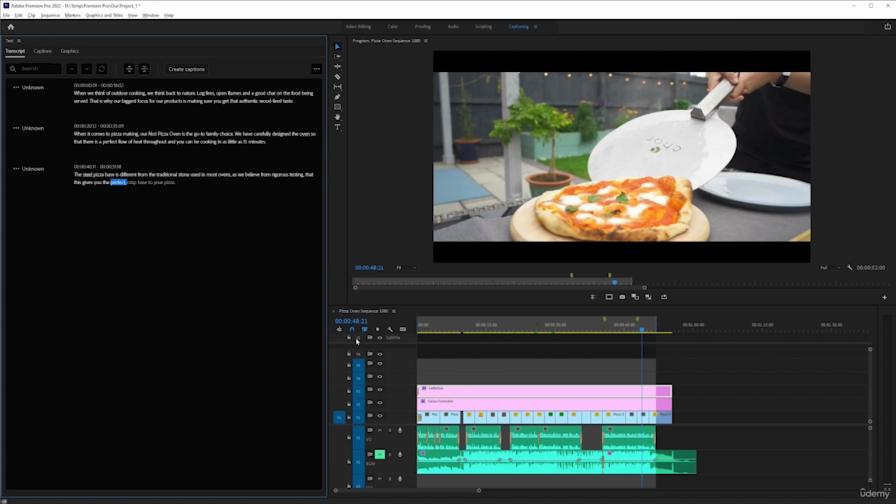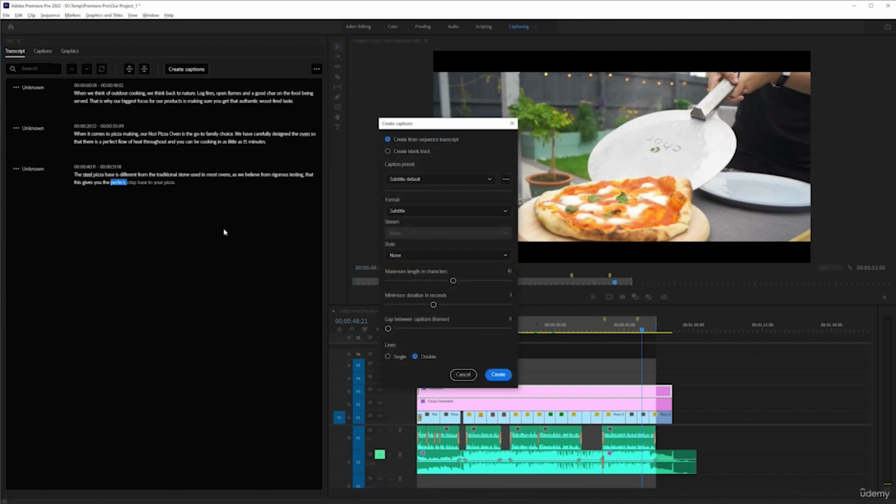And because we have our captions track created, let's just create them. This brings up this. Create the sequence. Create from sequence transcript. Yes, that's what we want to do. Subtitle default. I want the format to be subtitle. If we click in here, there are loads of different types of subtitle depending on where you are. However, these days, that's not really so important because pretty much everything is online viewing, so that's all good.